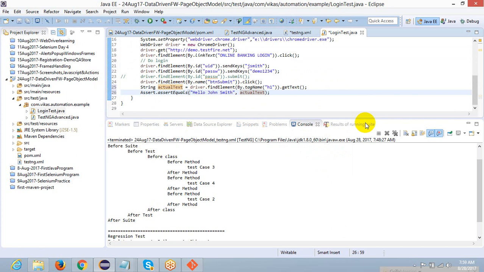The third optional parameter you should always specify is the failure message. Let's say greeting message field, or you can simply say login field. If that message is not there, something like that, you can say login field.